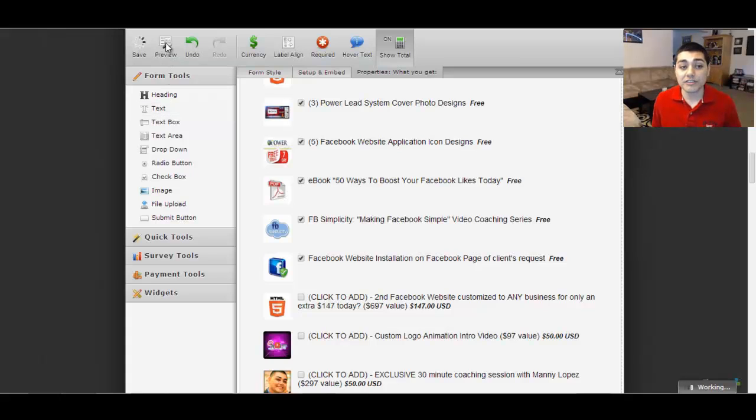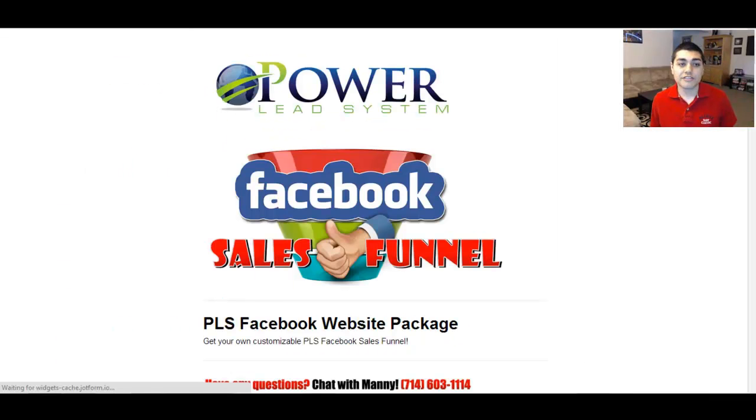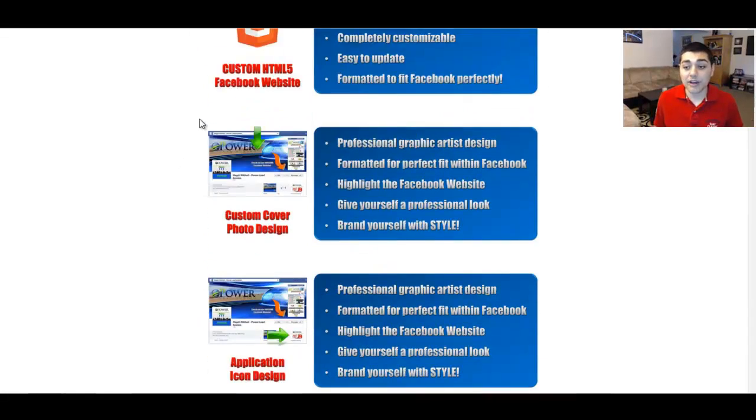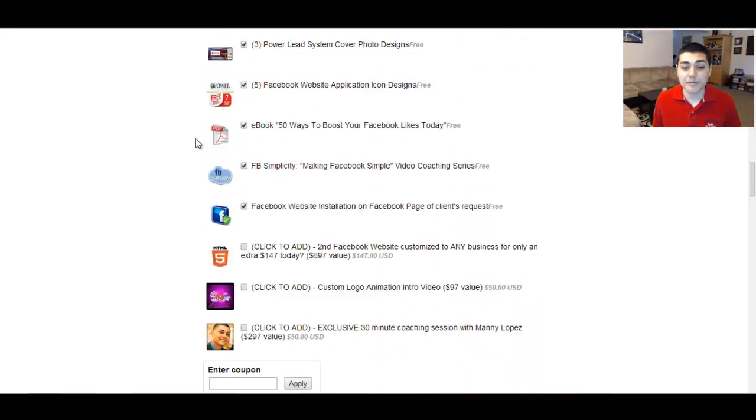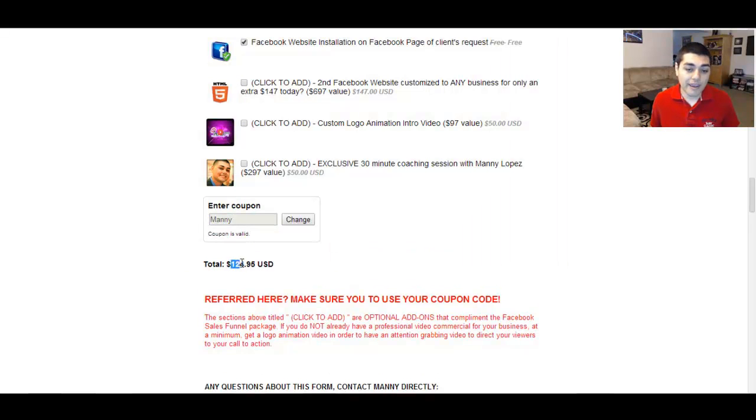Then you get a little preview link. So this is where you're going to be able to add this into your sales funnel, because you get a preview link, as you can see here, form.jotformpro.com, blah, blah, blah, and you get this nice long number. And this is what it looks like when people actually submit their information. This is the sales page. So let me show you that the coupon code works. You type in the word Manny, you press apply, and bam, automatically discounted.